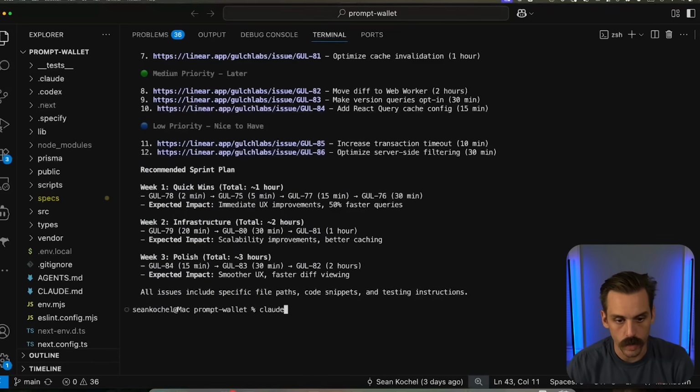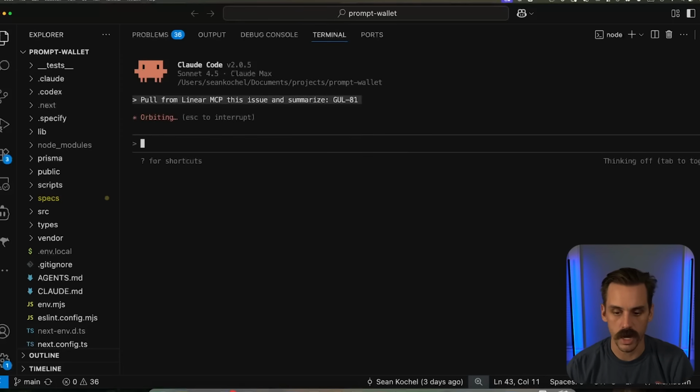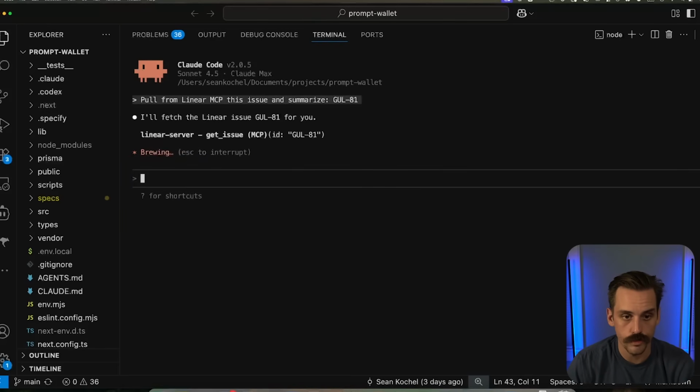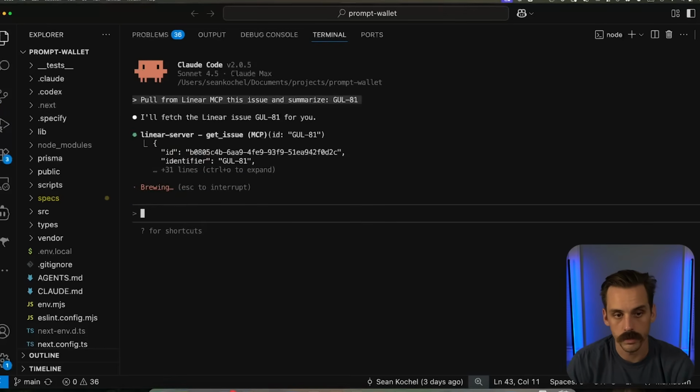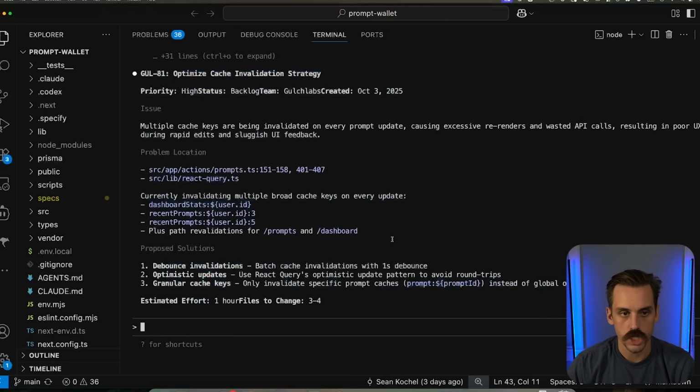We went back into our project and had no context for that conversation that just took place. We could say, pull from Linear MCP this issue and summarize it. And now we could say, or build an implementation plan, right? And so on. What it's going to do is fetch that issue from Linear, and then it'll pull it in. And from there, we could work on it. And there we go. We have an exact definition essentially of the problem.